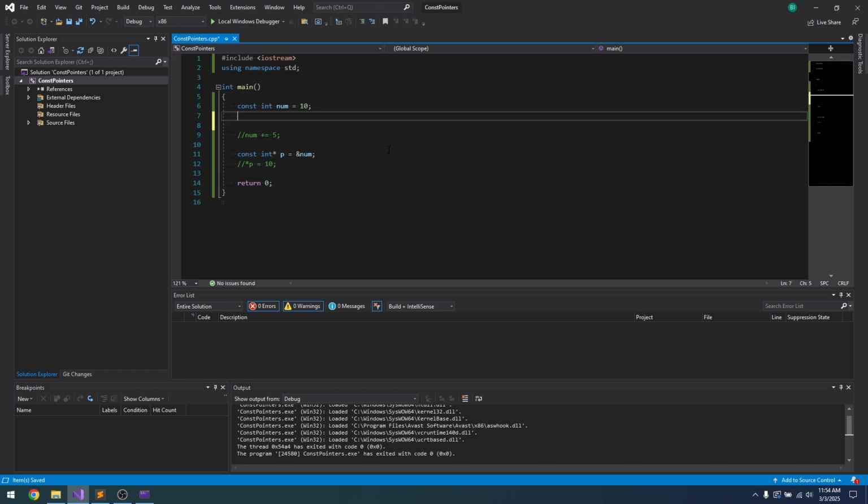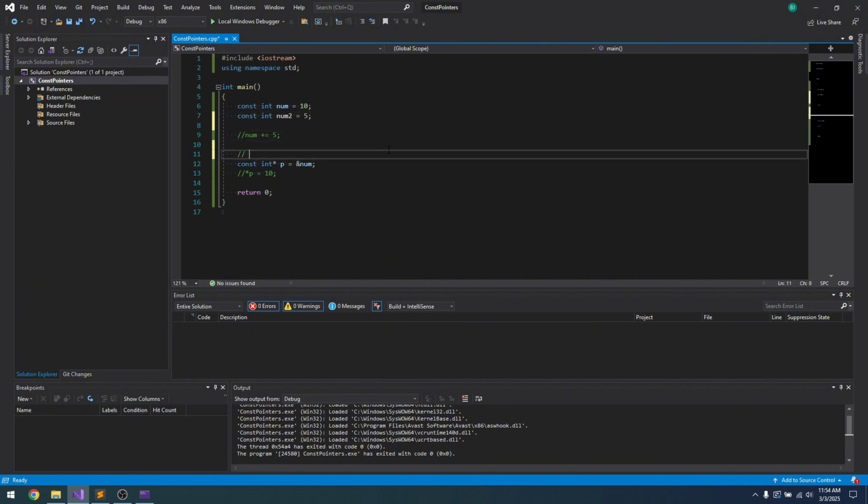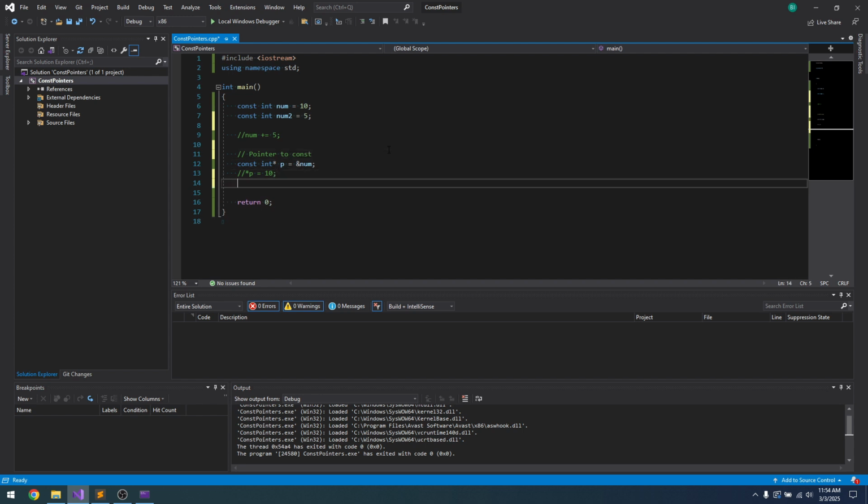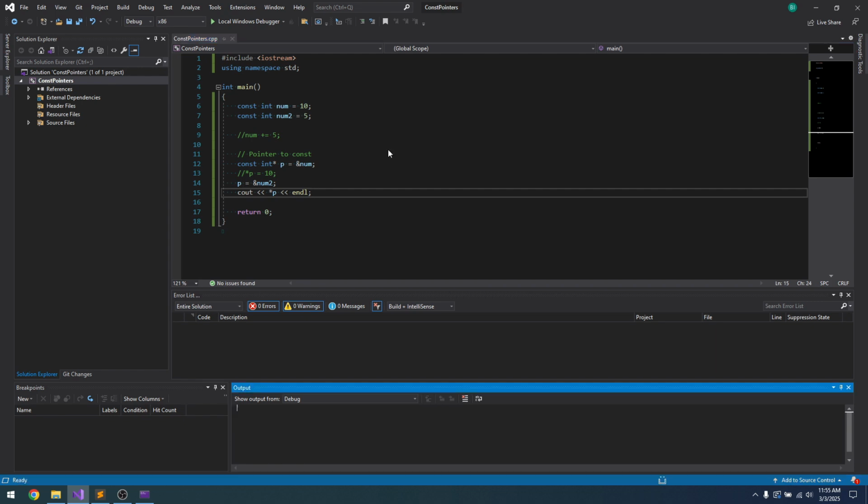Let's declare a second integer variable and try to assign to the pointer the address of num2. As you can see, this is perfectly valid, and if we print the value pointed by p, it will print 5 to the console.